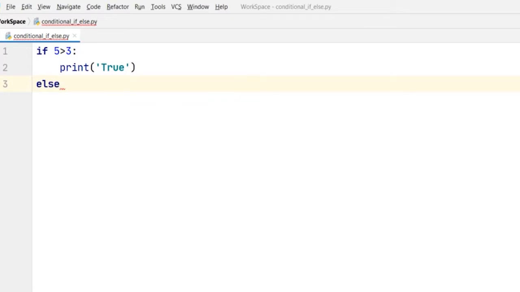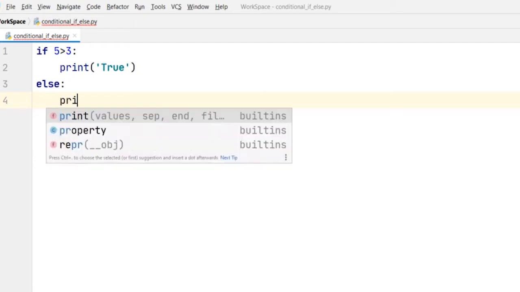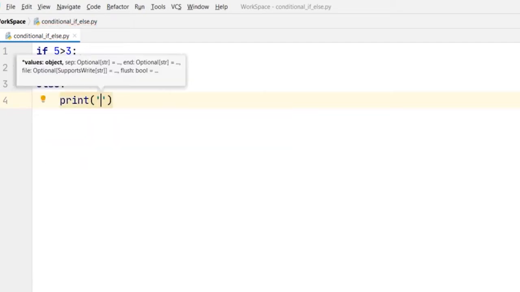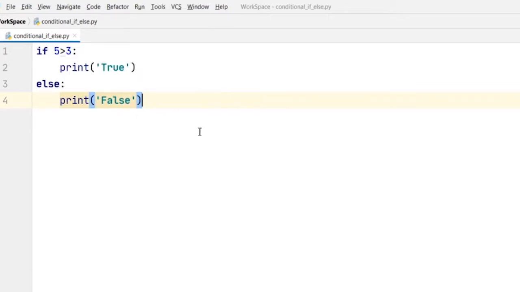Now I will use the else statement, and in the else statement we do not need to write any logic. Every condition or logic is written in the if statement. The else statement just prints the opposite of the if statement. The else statement is finished by the colon, then, opposite of the if statement, I will write the statement here. I will write print and I will type false in between the quotes.